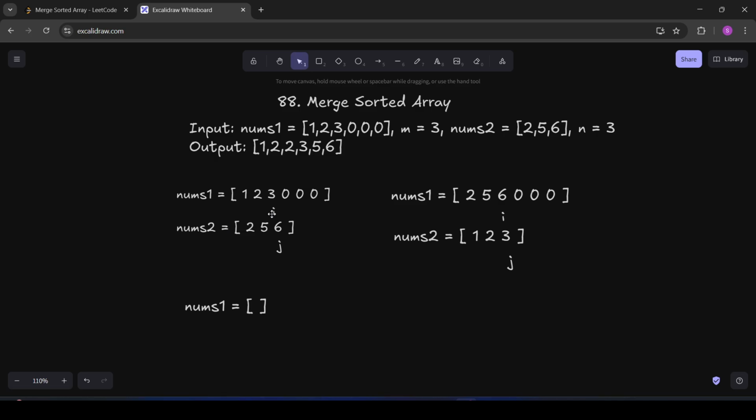So we have taken the question in two scenarios. I will explain the first scenario. Here we are setting two pointers from the back of the array. Since m is equal to 3, we are starting from 3 minus 1, which is index 2. Similarly, n is equal to 3, so 3 minus 1 is 2. We are starting the j pointer here.